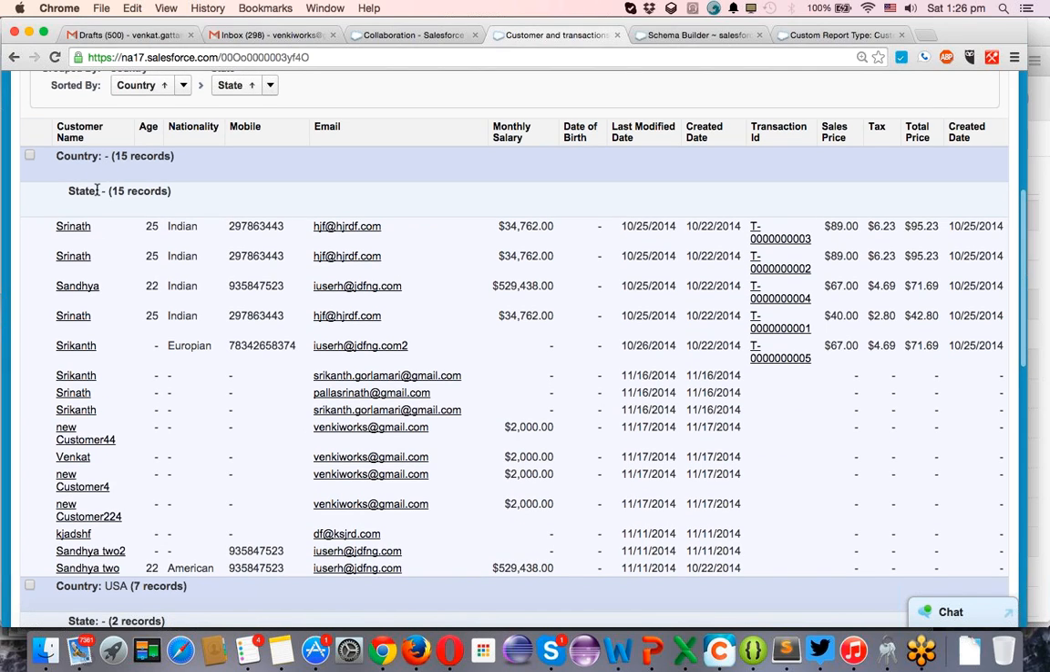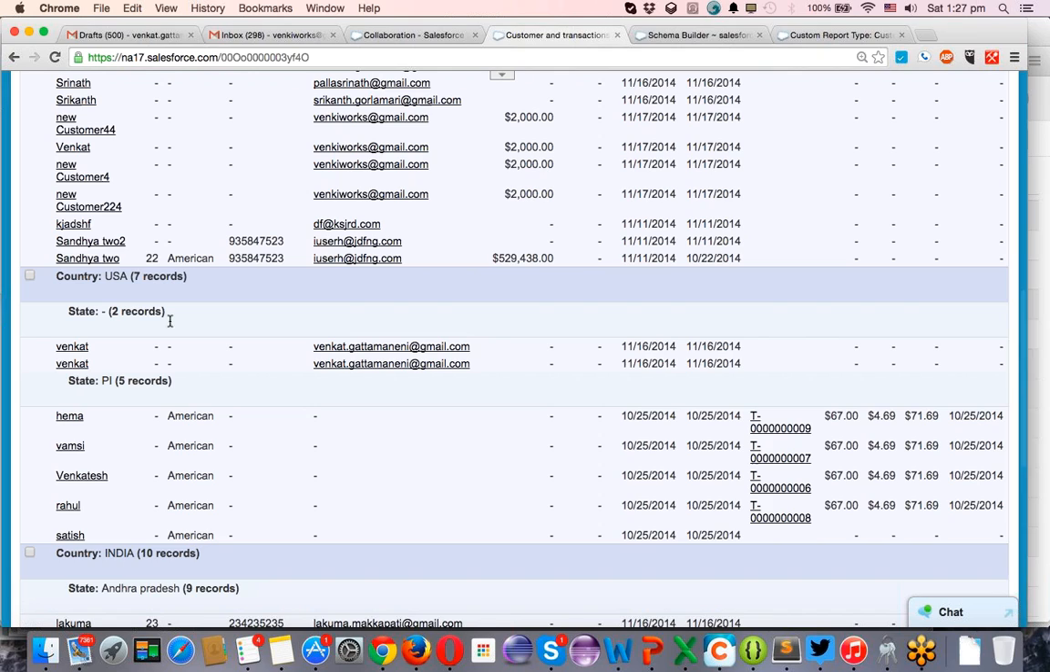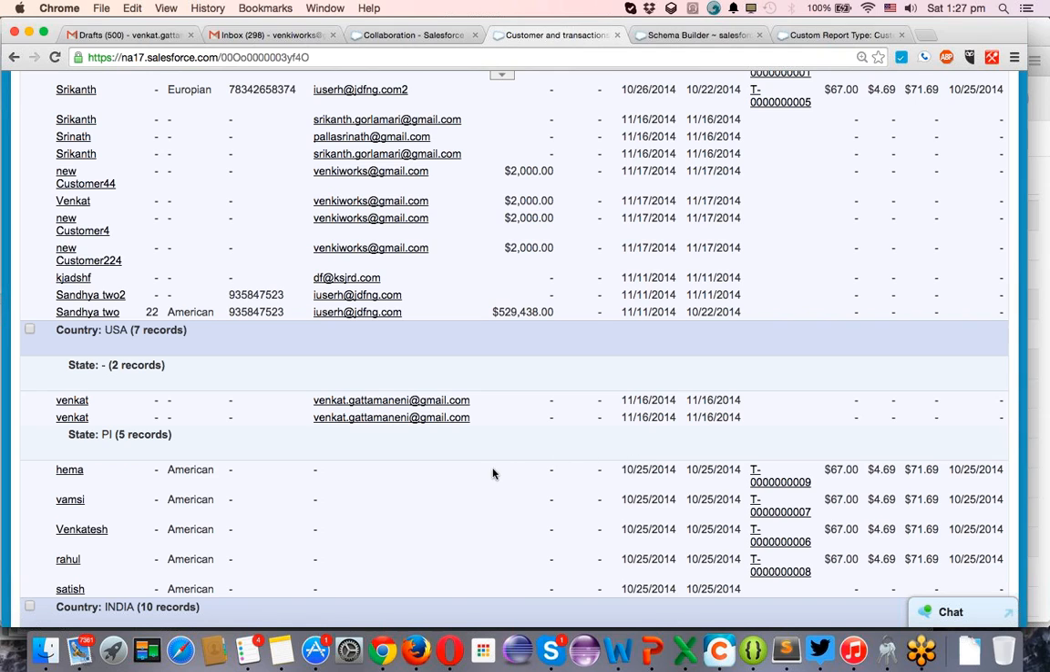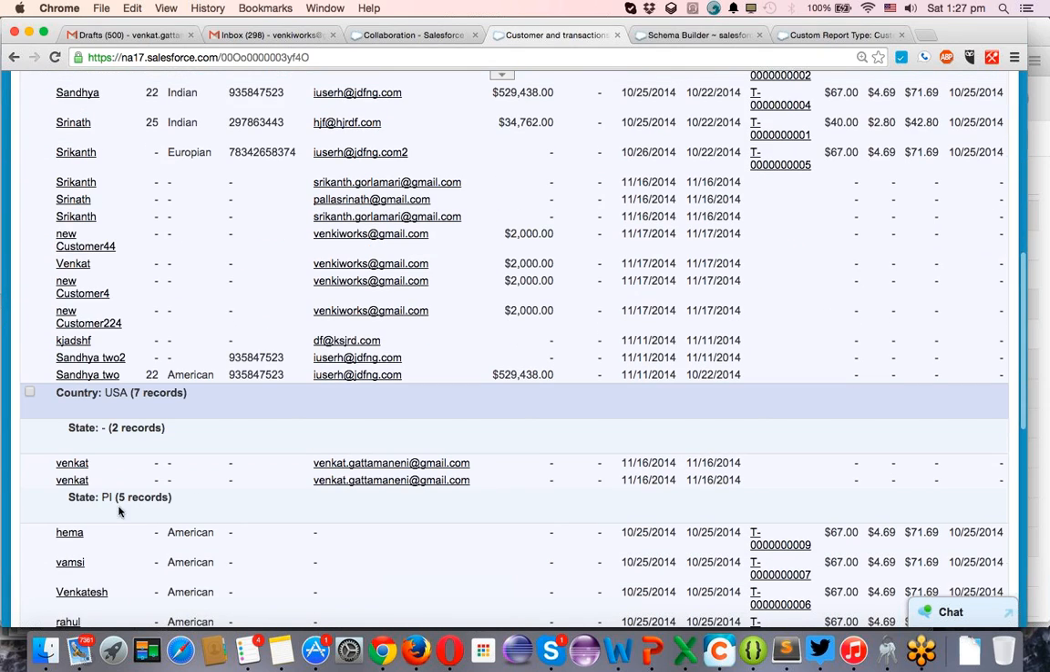See, these customers have no country. That's the reason they are sitting on the top. No state. These are all the customers with no country and state. So these are the 7. There are 7 customers with USA country. Two people have no state information. The other 5 people have state as, it's here. Oh, the state also has been removed. Other people have state as PI.